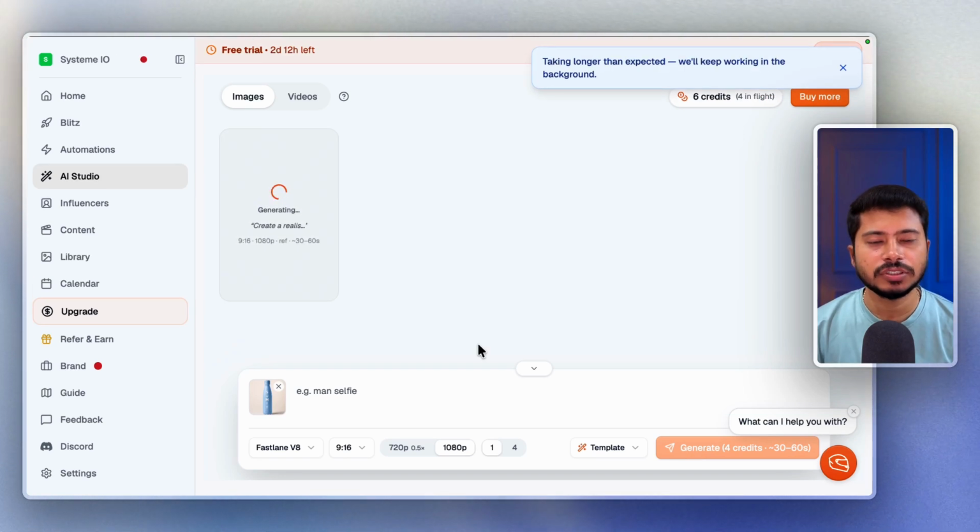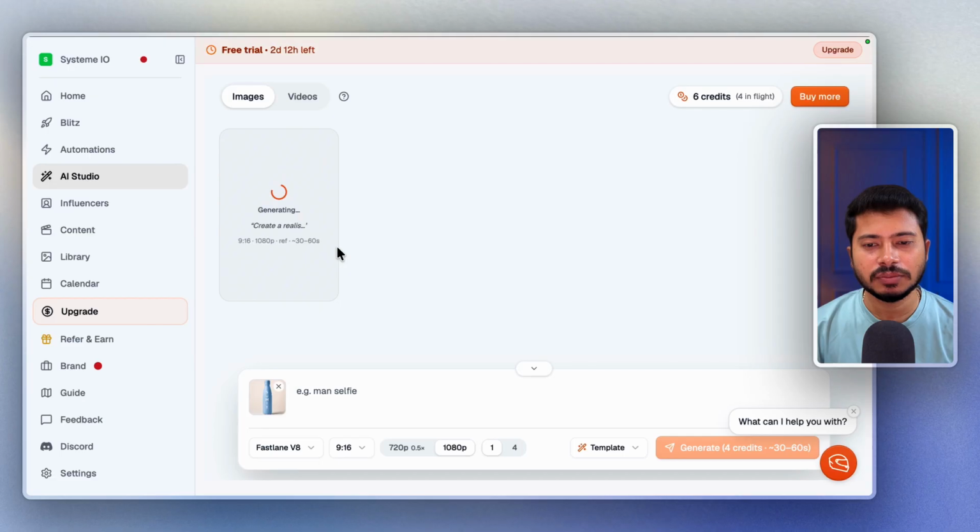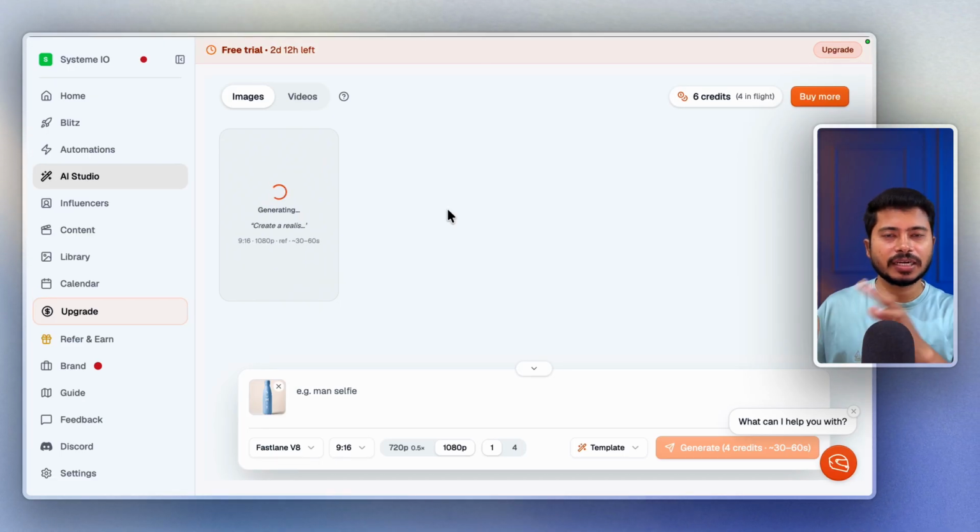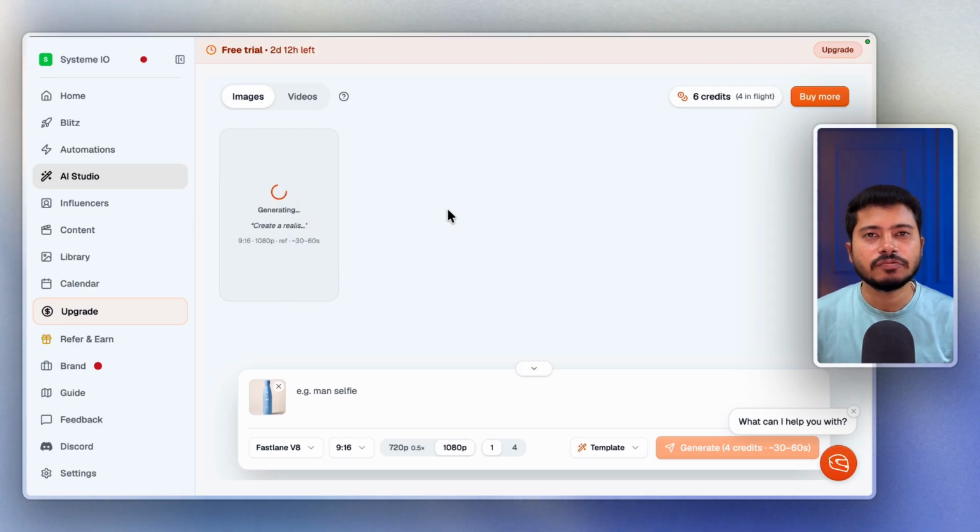So let's see what it will generate. As you can see, it will take hardly 30 to 60 seconds to generate this image. Okay, so it is same as Arcade's platform. If you ever used Arcade platform or any other platform like this, then you know you can create UGC type of images and videos with the help of this platform.